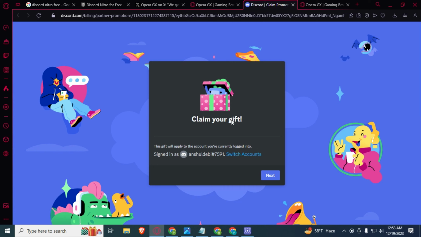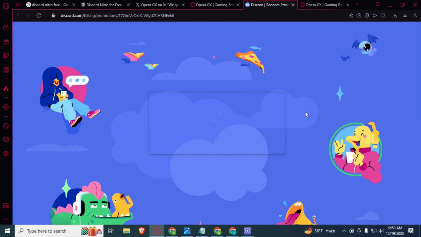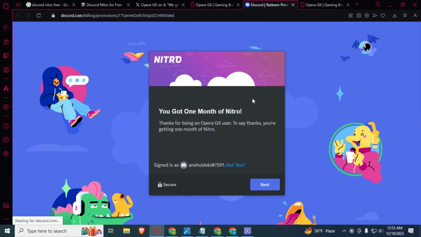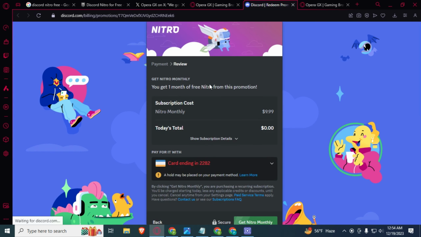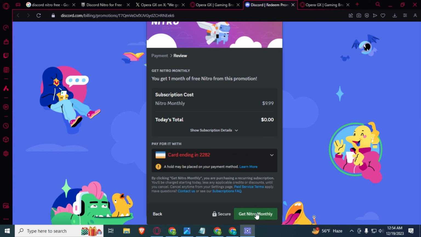Here you can see claim your gift. Just click on next. And here you can see you got 1 month of Nitro. Just click on next again. And here you can see the monthly subscription is $9.99, but for the first two days the total is $0. Scroll down and click on get Nitro monthly. You will get Discord Nitro for 1 month for free.